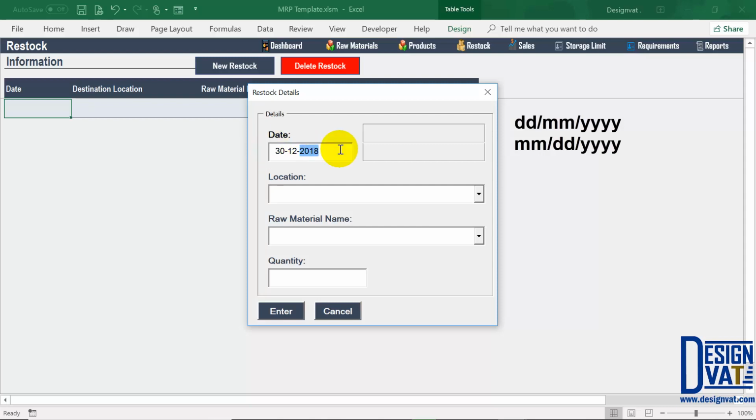So kindly check the settings on your computer before using the template so that you know if yours is day, month, year or month, day, year. In whichever case, if it's month, day, year, you simply flip the 12 with the 30. So the month comes first, then the day, then the year. So this is dependent on the settings on your computer.